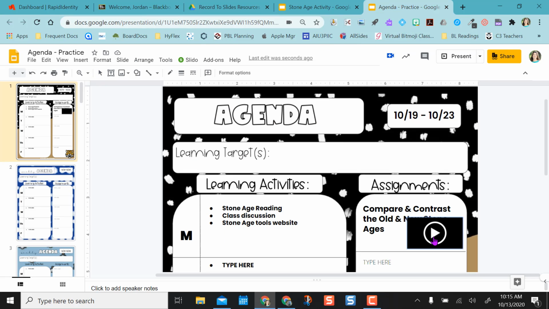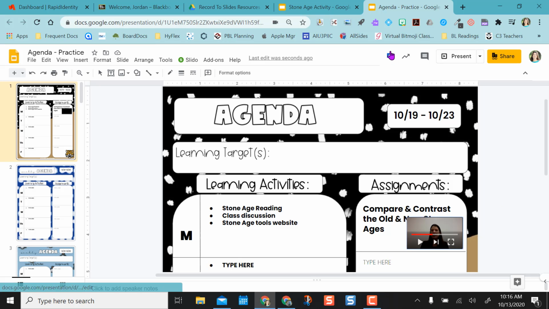So in here then I can play it back. Click this button. I'm now recording and I can talk to my students. And so now I can get a quick video of me talking to my students, giving them directions for the assignment, the activity, whatever it is that we're doing. Again, that tool is Record to Slides and very easy to use.